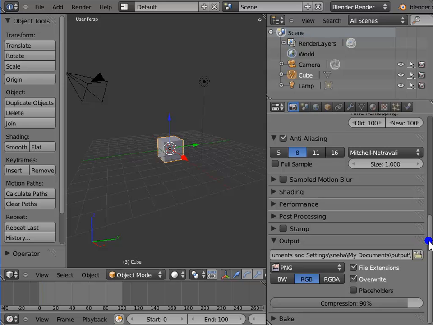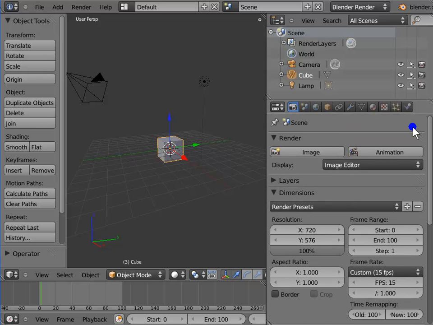So that was about the render panel. So, in this tutorial, we have covered render panel under the Properties window. The rest of the panels shall be covered in the next tutorial.